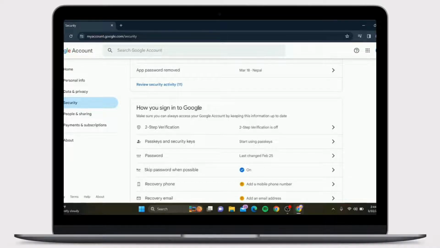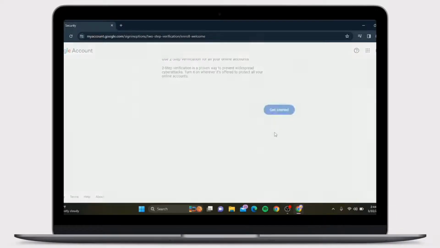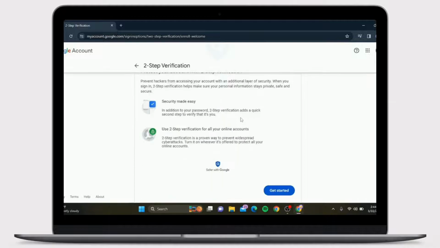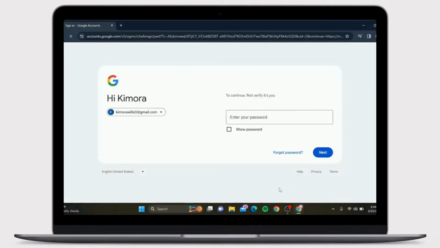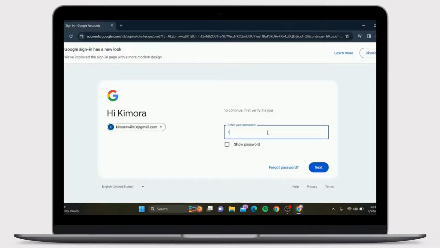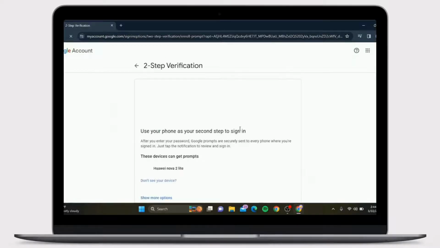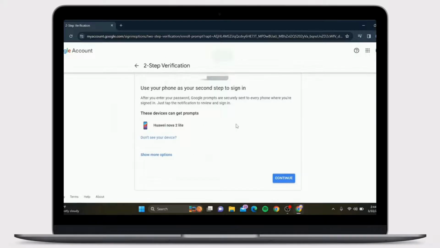Here you'll need to turn on the two-step verification. Scroll down and tap on Get Started. Here you'll be prompted to enter your password for security reason. Enter your password, then tap on Next. Then click on Continue.